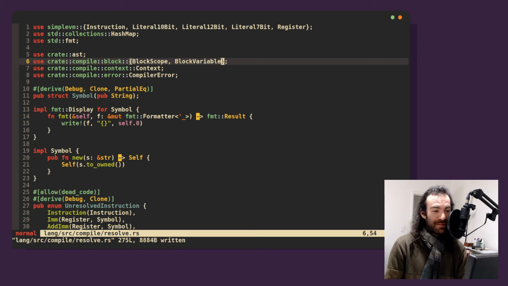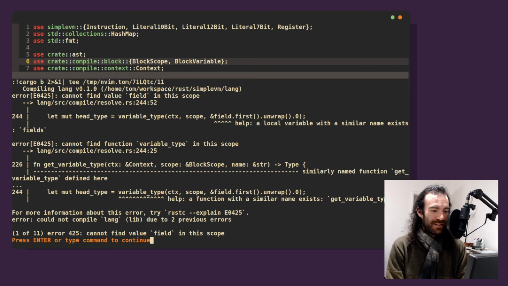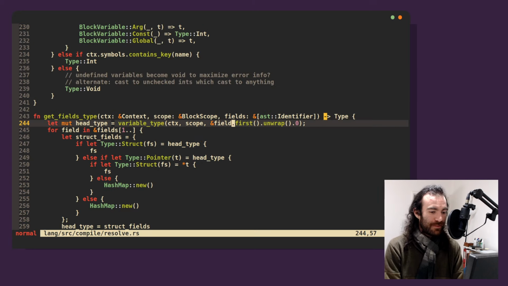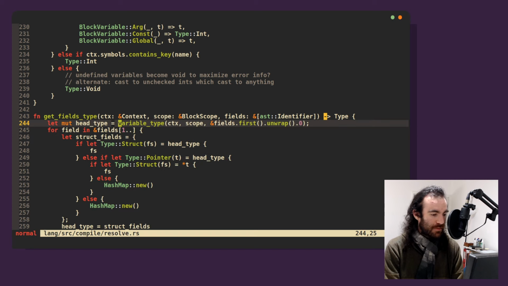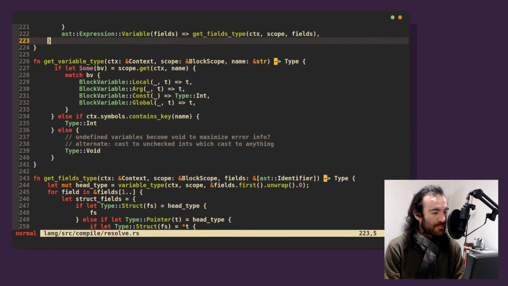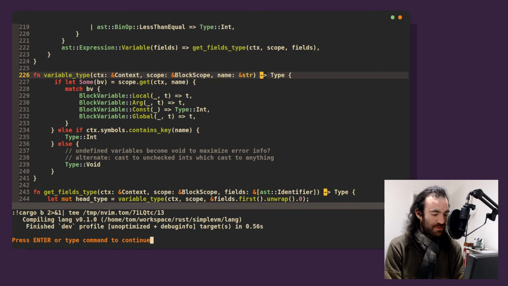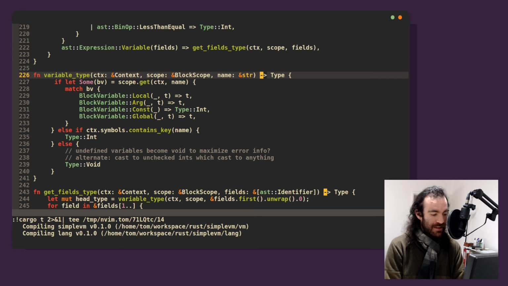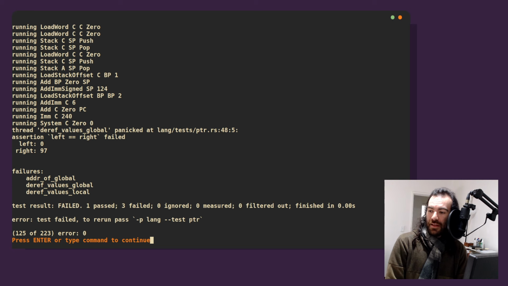I said I felt weird about getting rid of this dependency. I should have listened to my gut. Fields first. Get variable type. Oh yeah, of course. It's now just variable type, because get doesn't really mean much. Beautiful. Okay, now if I test, everything's going to work beautifully. Except for the tests that fail.